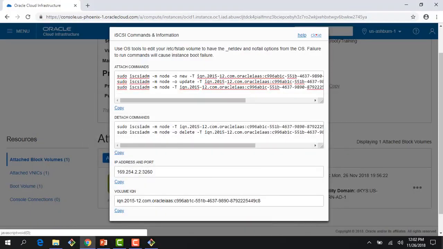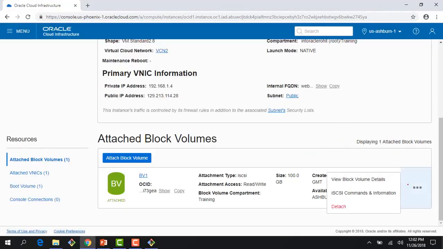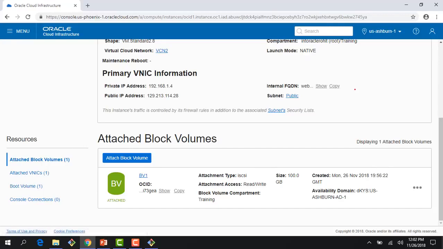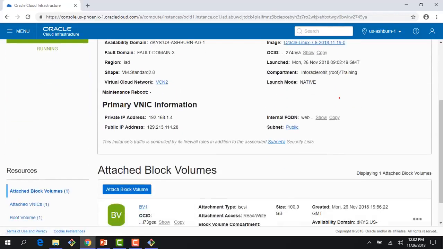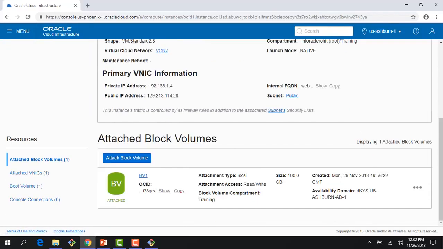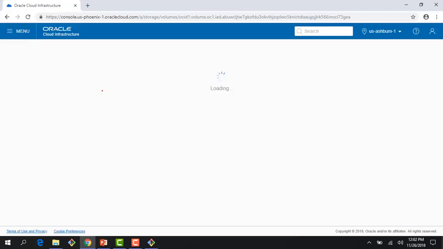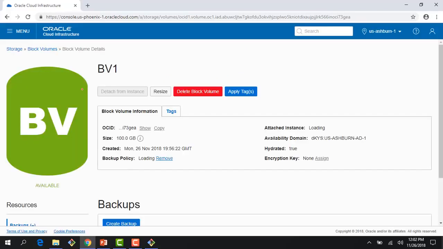Now a few things to keep in mind. I can come here and detach this volume from the instance, and if I do that, remember I need to run these detach commands on my instance as well, inside my guest operating system. There are a bunch of other features I could use. So if I go back to my block volume, I can create a backup of that block volume. So let me just log in to my console. I can create a backup of my block volumes. I can create a clone of my block volume.